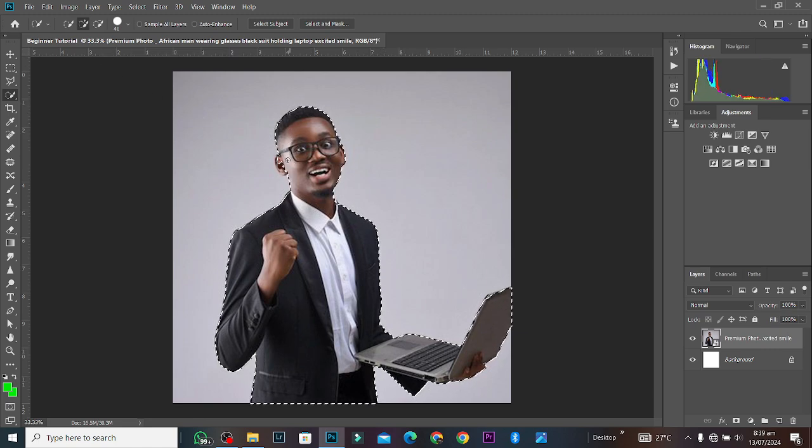And if you want to remove some parts, you just have to come to this minus, click the minus and remove those parts. Can you see? That's just the effect of it. I've removed those parts I don't want. I'll deselect it also. That's all.